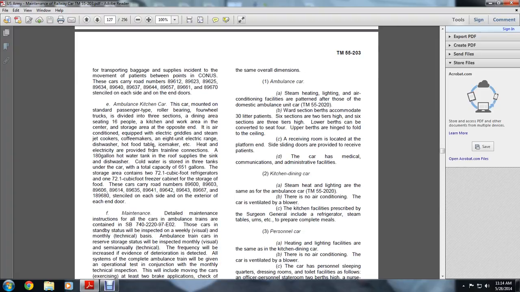The 4-wheel trucks car is divided into 3 sections: a dining area seating 16 people, a kitchen work area, and a center storage area. At the opposite end, there is an air conditioner, equipped with electrical grid lines, steam jet coolers, coffee makers, and a unit electrical range, dishwasher, hot food table, ice maker, etc.